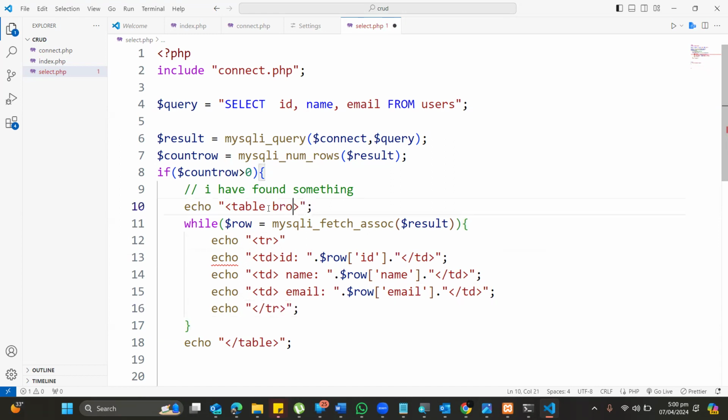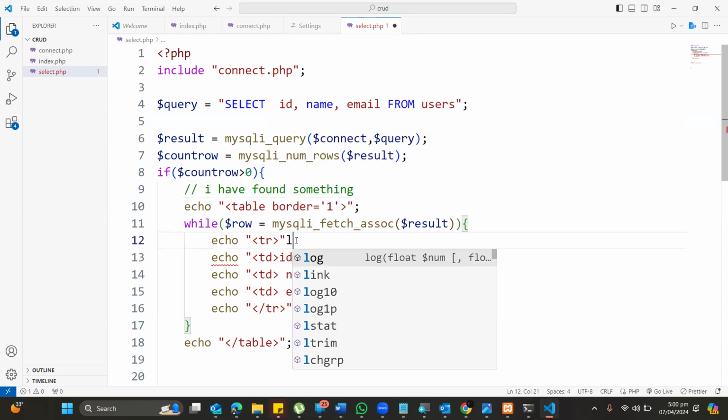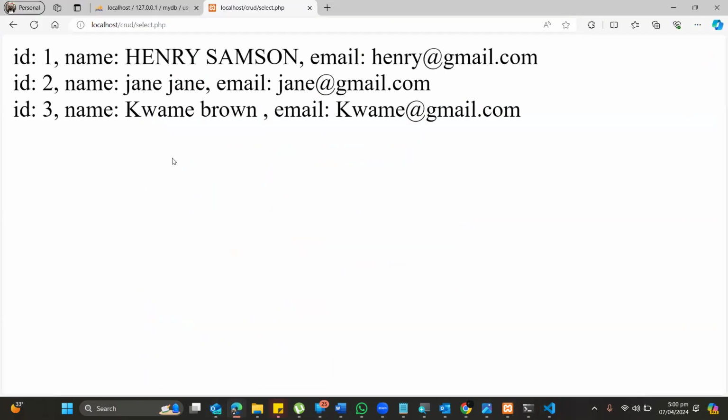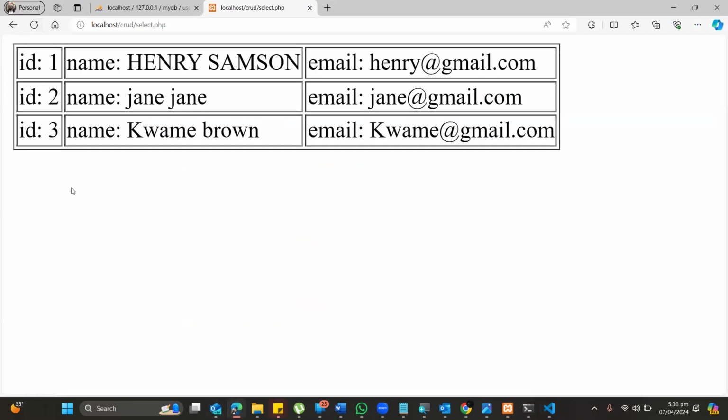Now, over here, I'll say border is equal to, in single quotes, 1. If you can see what I've done very well, you can see that I've modified the code by putting in HTML in the PHP. What would that do for me? Instead of my information appearing like this, they can now appear in a table format. And I can use that to create a table.